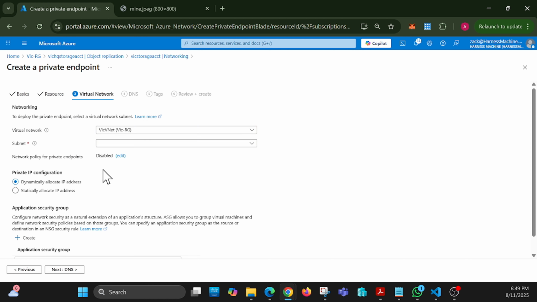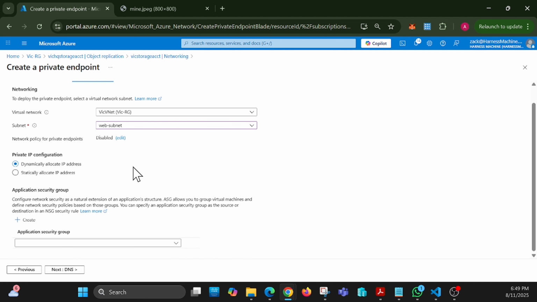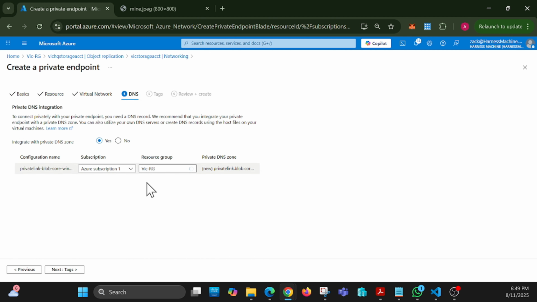Next, go to the virtual network. Under my virtual network, I will select my virtual network I created. Under the subnet, I will select my subnets. Under the private IP configuration, I will select the dynamic allocated IP. This will automatically allocate IP from my VNet. I will go to next. Under the DNS, I will leave the DNS as default.